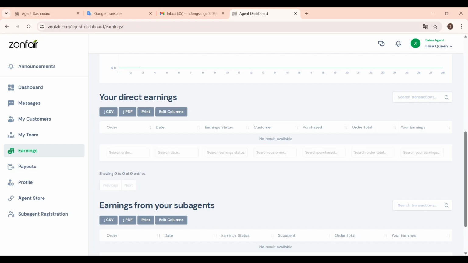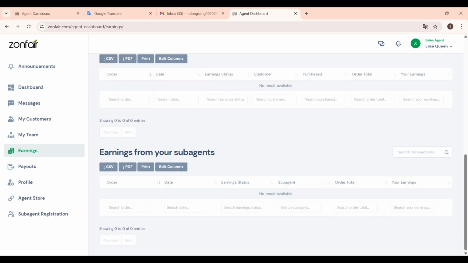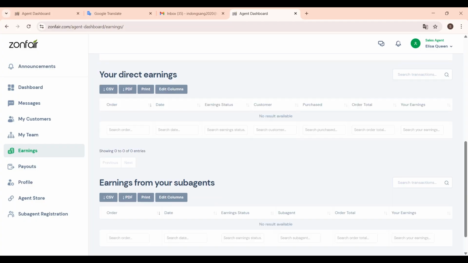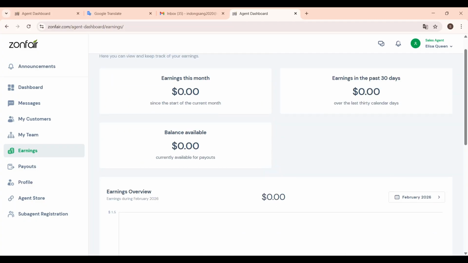Earnings is the money you earn yourself. If you have a team, if you have an agent, you get 5% per sub-agent's successful sale order. The earnings will appear in the table. It will also be added to the bank available.